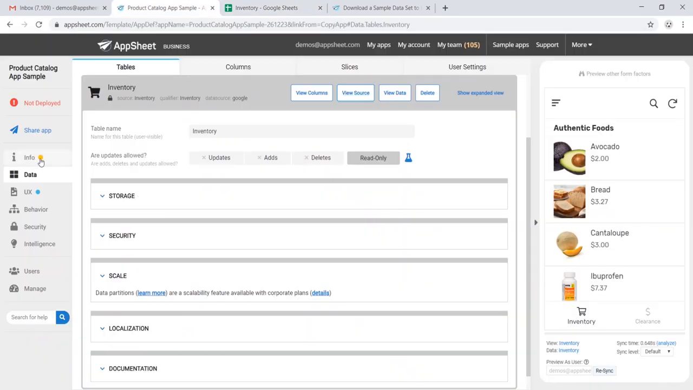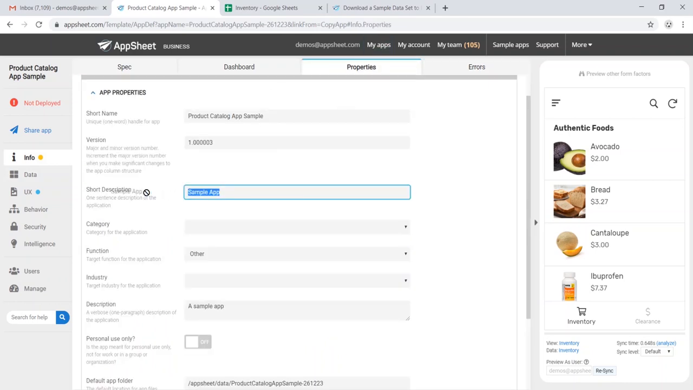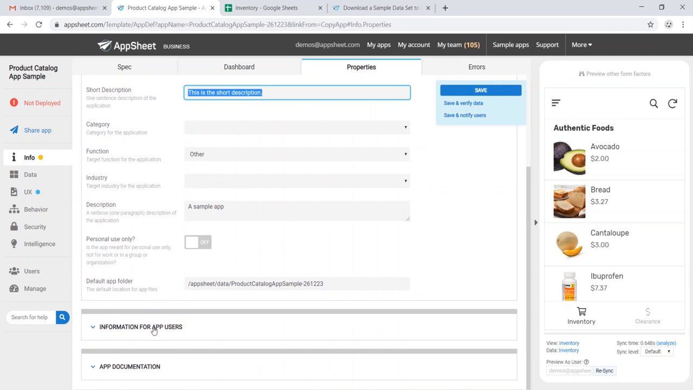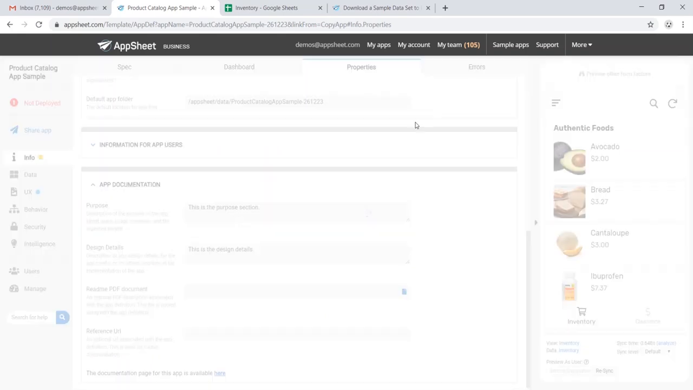From here, we'll want to head over to Info, Properties, and we'll want to make sure that we have a number of these fields filled out. For now, I'm just going to use these generic descriptions. And in our app documentation, we'll want to do the same for this is the purpose section, this is the design details. We'll save this.